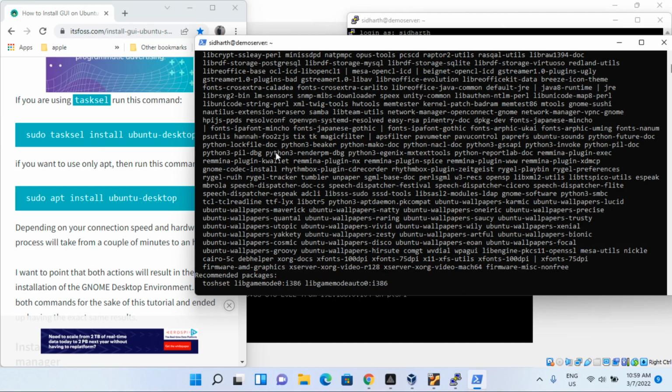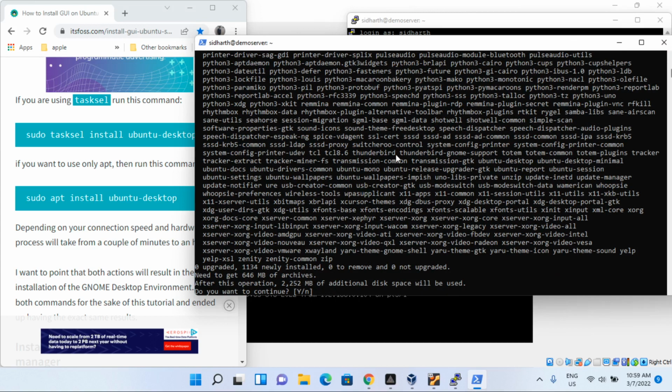If you see all this information, what is it? These are basically the packages and other things. After this operation, 2252 MB of additional disk space will be used. If you are okay with that, you can proceed, because there are zero upgrades.